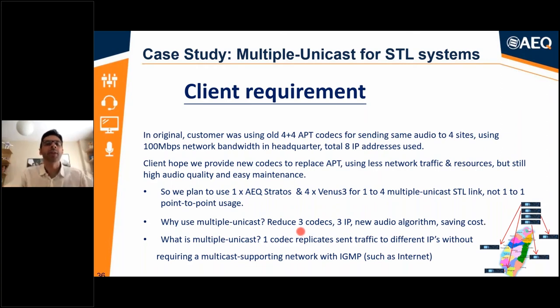This was the case we explained before with Sarsa. That's a very large installation, and it's not possible to do this, so they have to hire a very expensive network that supports multicast. Okay, so the network does that. But when a very large number of destinations is not required, like four in this case, five, or maybe 10 destinations, you can do it directly with the codec.